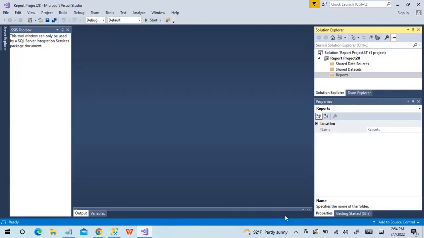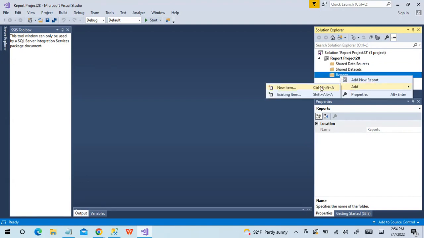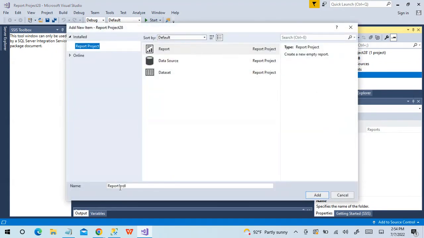Going to be doing page breaks. We're going to page break based on elements within our report, such as grouping within a table and also another table or just other aspects of our report. Let's begin by adding a new item, report, and we're just going to call this page break report. And let's add it.